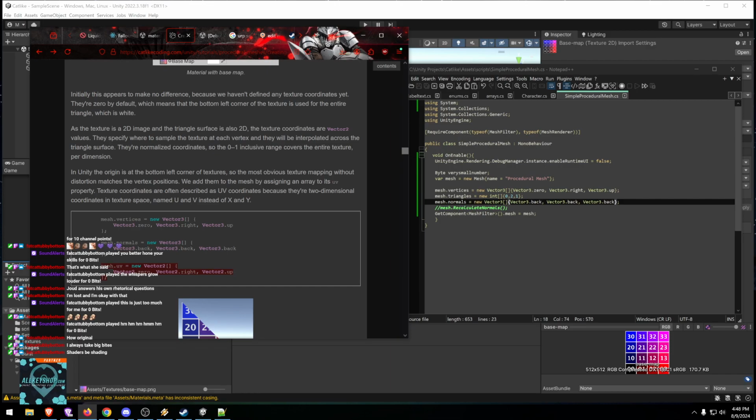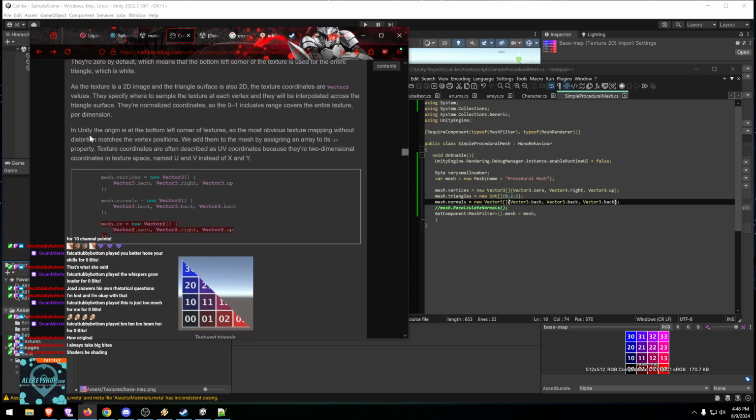So you gotta think percentages. Like 90% would be 0.9. If you want to cover it 90% of the time, you do a 0.9. In Unity, the origin is at the bottom left corner of the textures. So most obvious texture mapping without distortion matches the vertex positions. We add them to the mesh by assigning an array to its UV property. Texture coordinates are often described as UV coordinates because they're two-dimensional coordinates in texture space named U and V instead of X and Y. I never knew this!